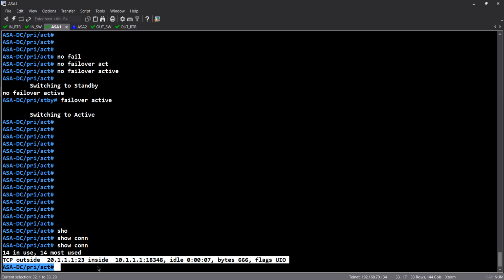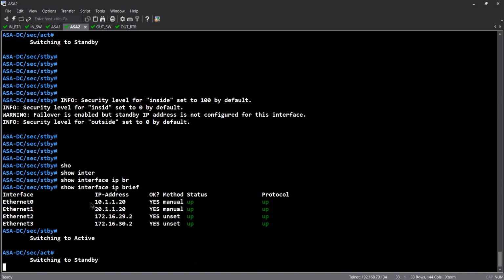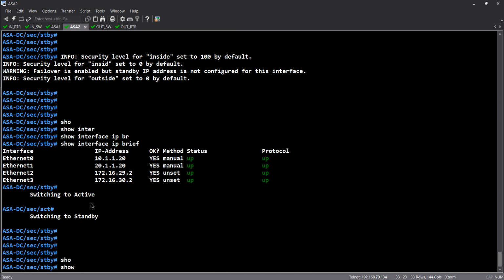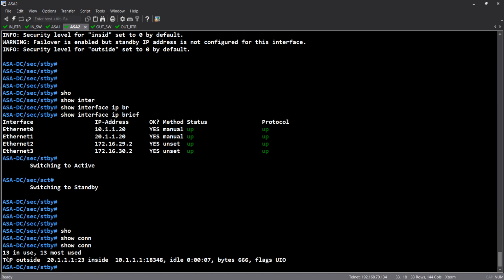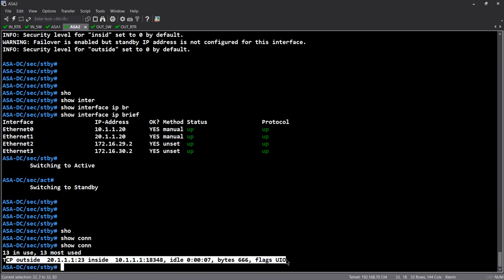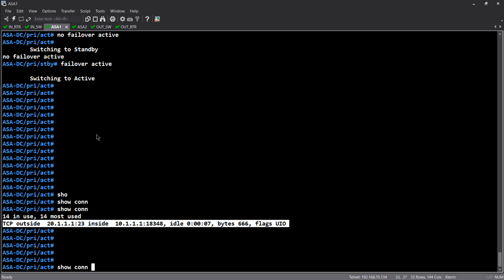This is a state table that we see for our TCP connection from our source of 10.1.1.1, from this large source port number going towards 20.1.1.1 on port 23, which means telnet. Now if I do the show connection on the standby unit, I can also see that the same connection table is also here. So that means if the firewall were to go down, I would change it right now. I'll just do no failover active. I'll do that.